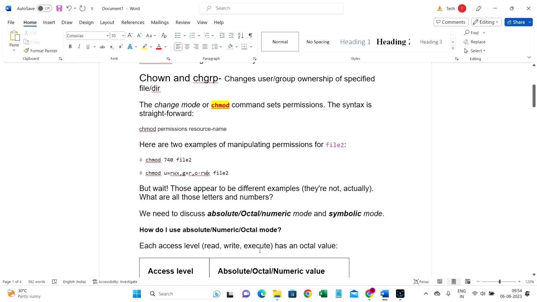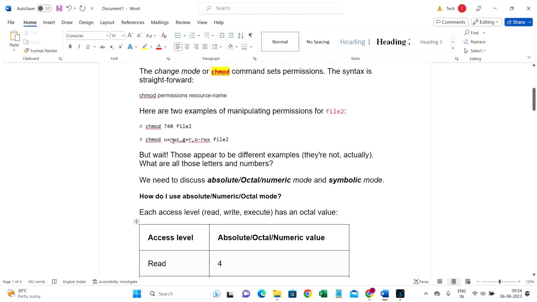So what are the two different ways? The first one is the absolute or octal or numeric mode of specifying file or directory permission, and the second one is the symbolic method. First one is numeric, and second one is symbolic. As per your convenience, you can learn all of these names, or you can just say numeric mode.